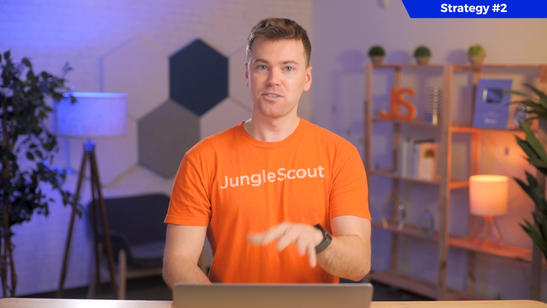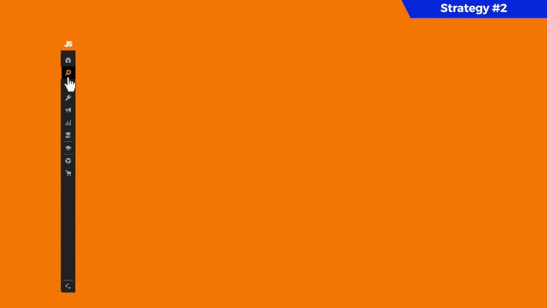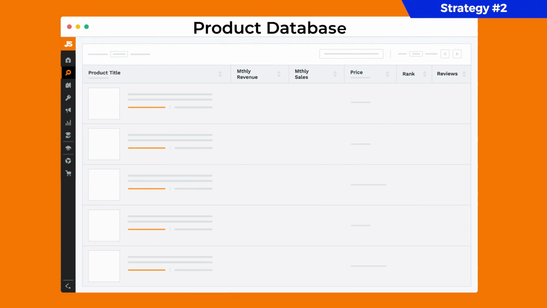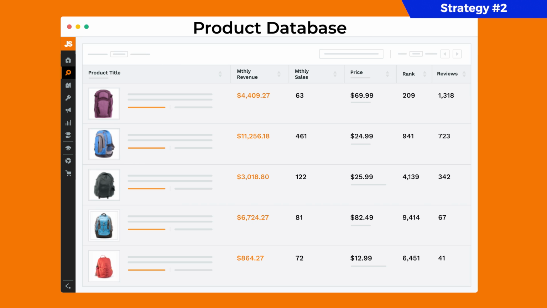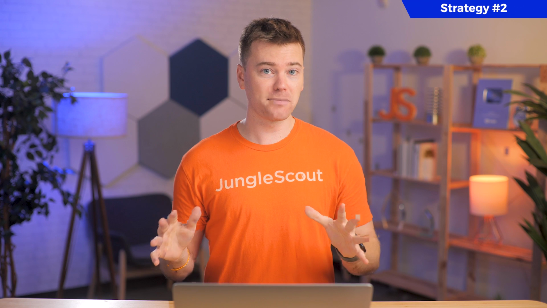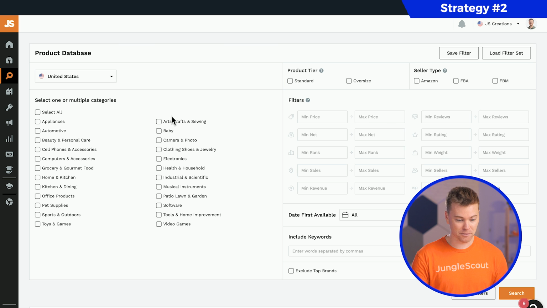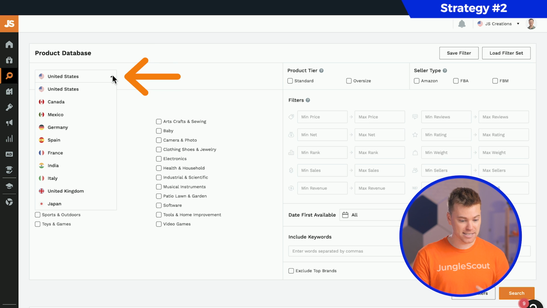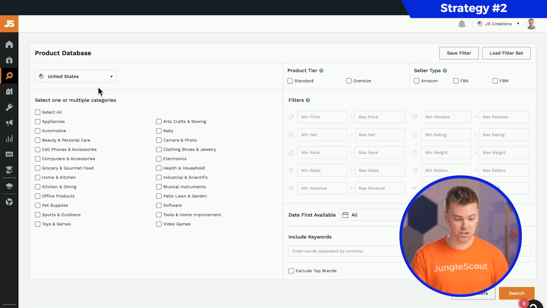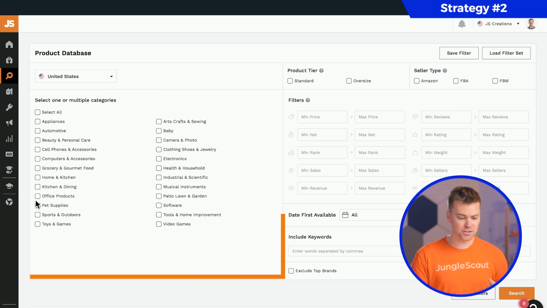Now, the next way to look for the best wholesaling products is using a tool like Product Database to search through every product on Amazon using advanced filters. This will make the process so much easier and so much faster. We showed how to do this in another video, but real quick, all you basically will do is select your marketplace, regardless of what country you're selling in, and the categories that you're selling in.